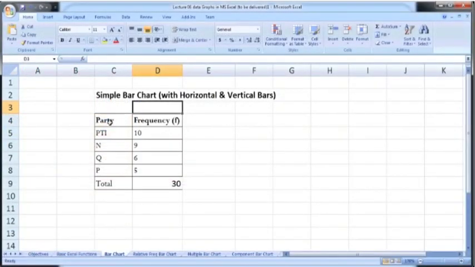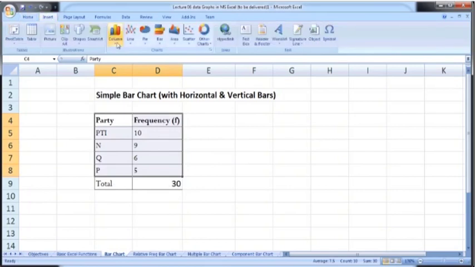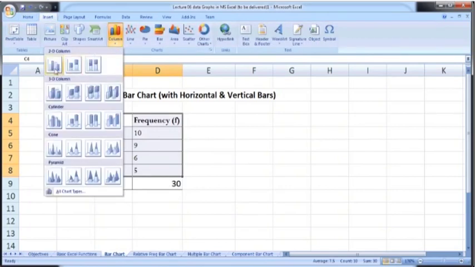So here is our data in the Microsoft Excel spreadsheet program. We have parties and their corresponding frequencies. Just select both columns, parties and frequencies. There is no need to select the last row containing the total. Just select both columns and go to the Insert tab, then go to columns and select this option. Here we have 2D columns, and we can also construct a 3D chart as well.